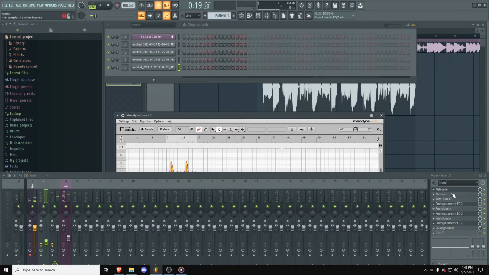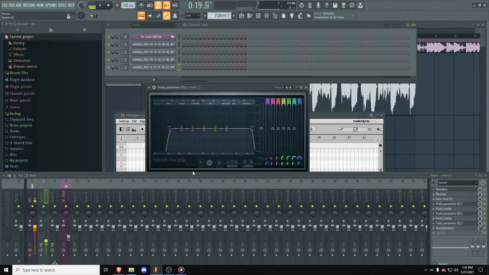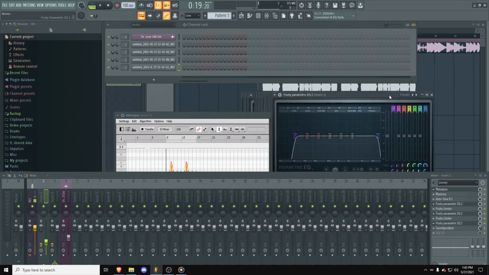Okay, cool, perfect. So Melodyne, check. Maximus, check. AutoTune, check. EQ 1. This is important. This is very important. So when I play it, you will hear, look, you'll see.